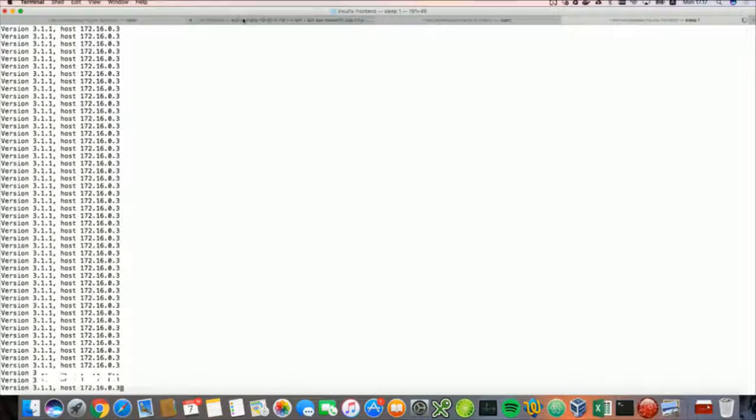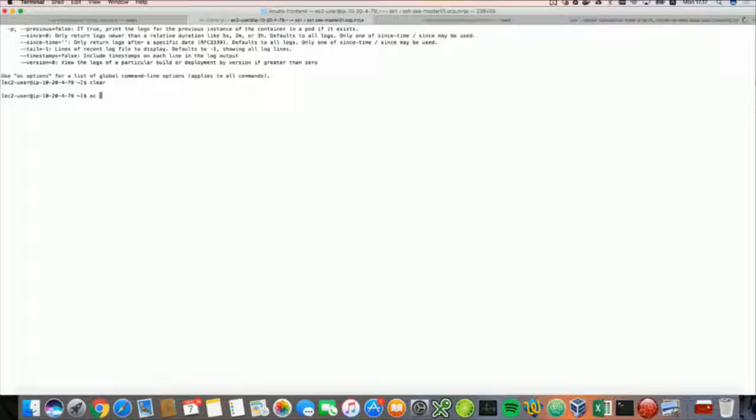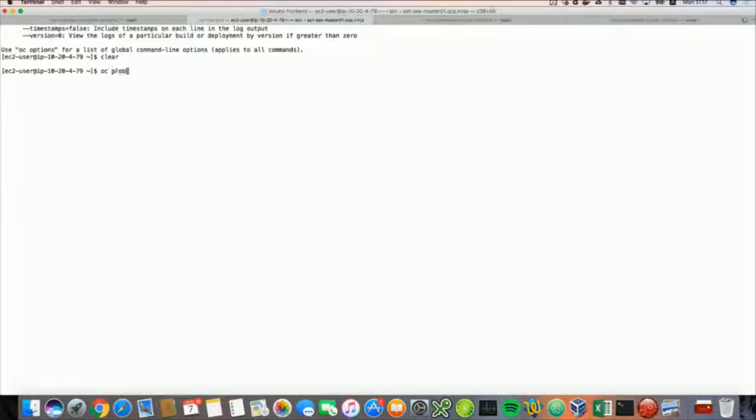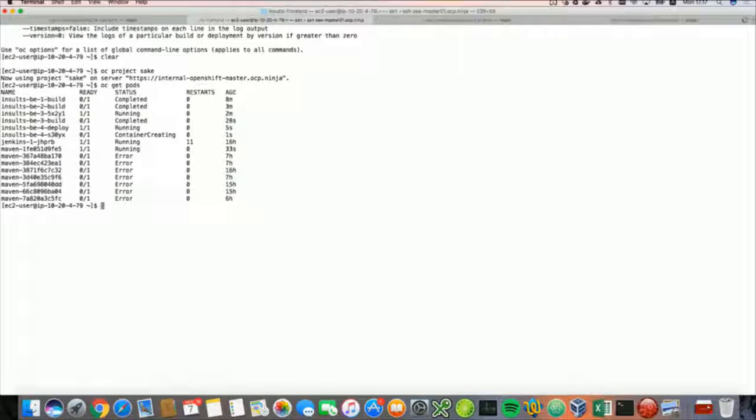But I'm now using the OpenShift command line tools. I'll go to the project. If I now check the pods, I have a Maven pod running, so actually Jenkins used Kubernetes to kick up a new pod to do the build.